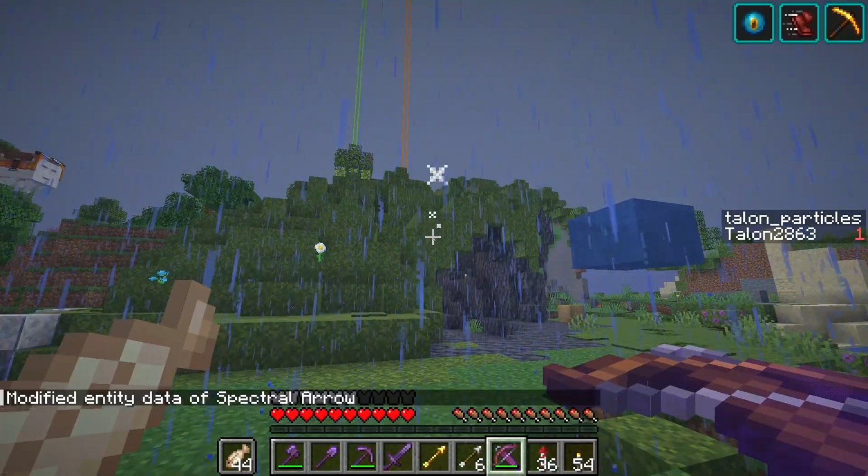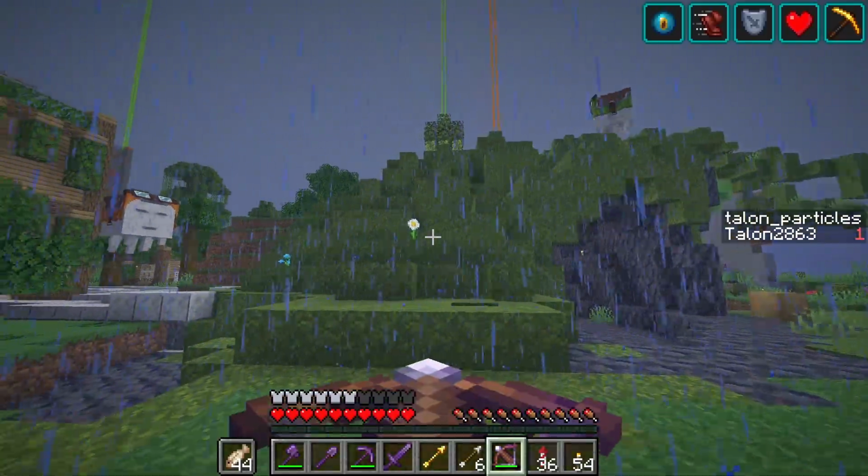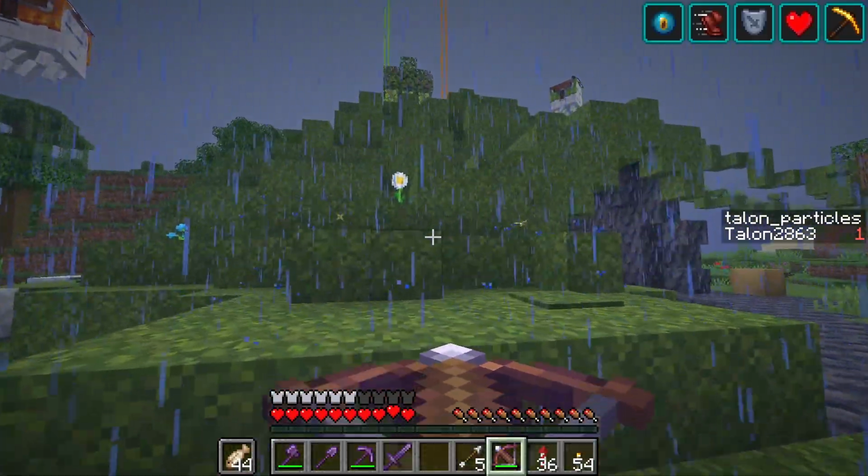And fire. Particle arrow. It keeps the data. That allows us to distinguish a regular arrow from a special particle arrow.